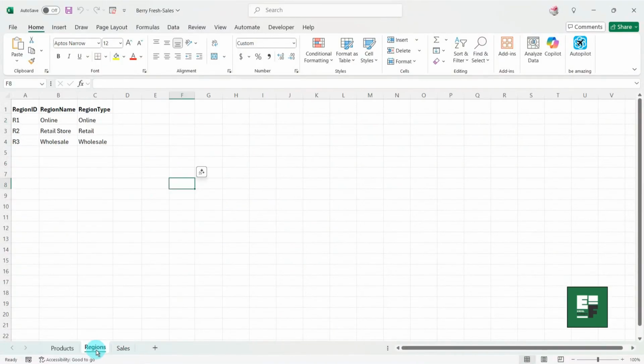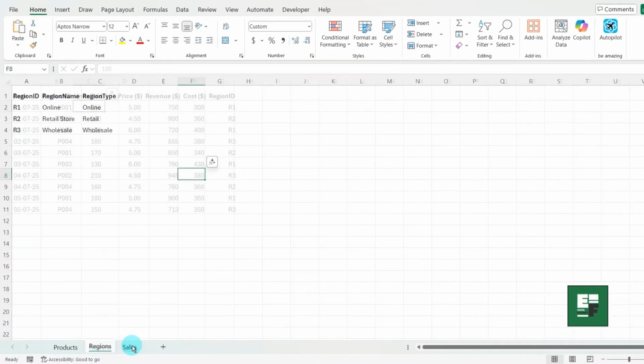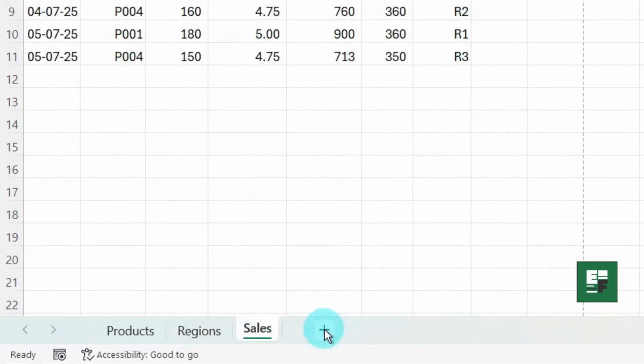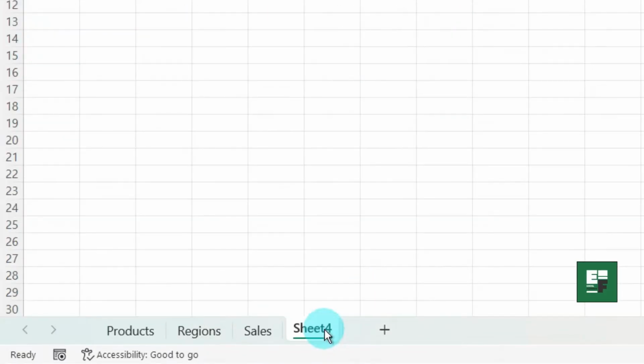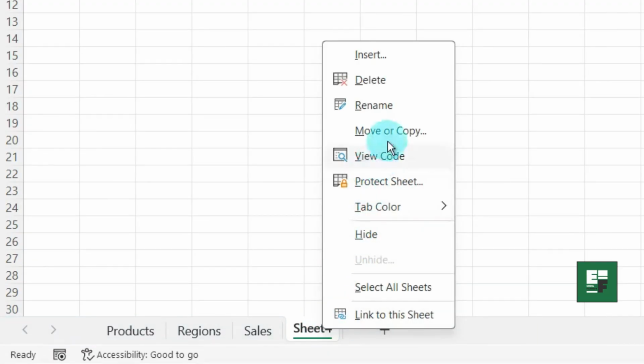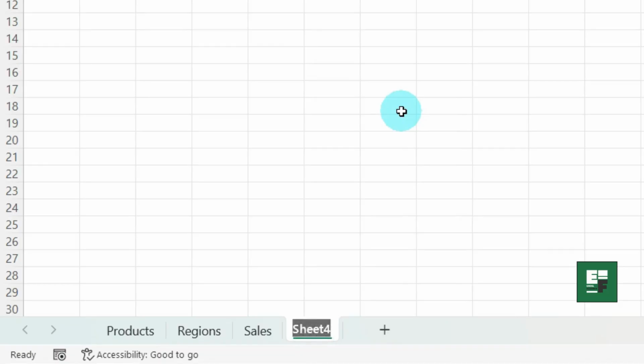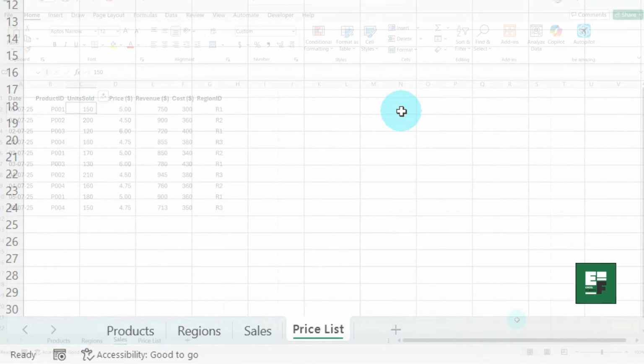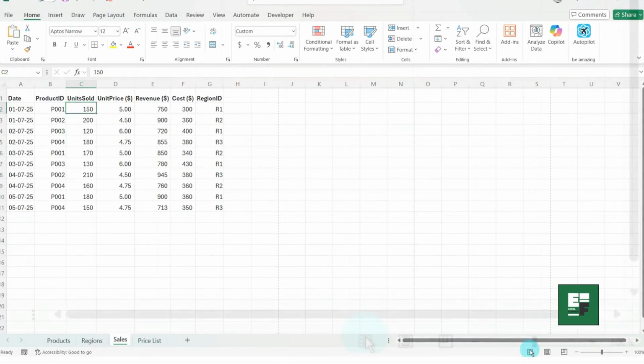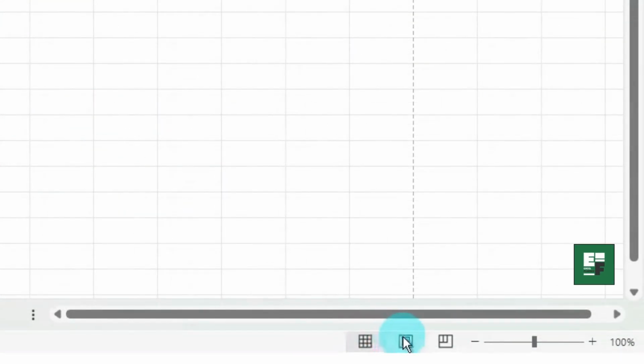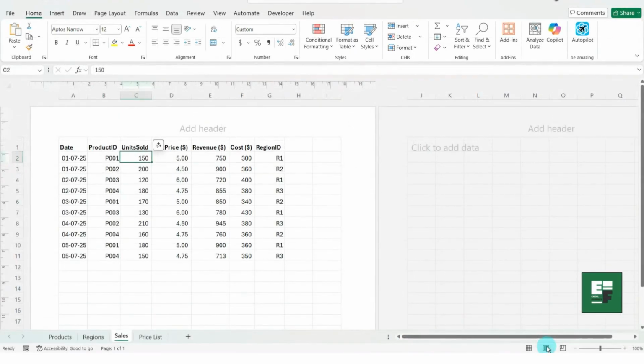At the bottom, Worksheet tabs let you switch sheets or add a new one with the plus button. Right-click a tab to rename or change its color. And on the lower right, View controls let you toggle between Normal, Page Layout, and Page Break Preview. You can also adjust zoom here.